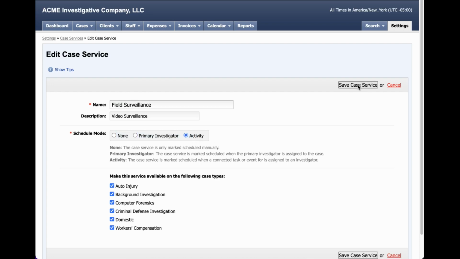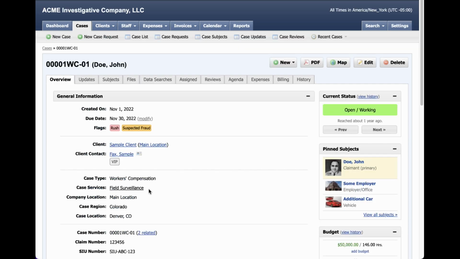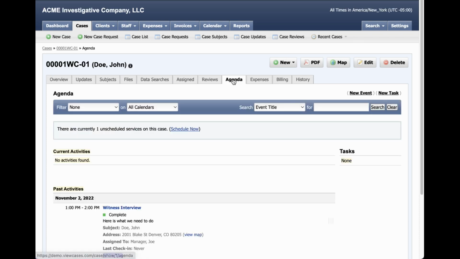Okay, so now that we have activity selected as the schedule mode on our case service, we can go ahead and save it. You'll notice that activity is now selected as the schedule mode for field surveillance. What we'll want to do now is go to a case that has field surveillance selected as a case service. If we go to the agenda tab of that case to schedule an event or task, you'll notice at the top it's letting us know that we have one unscheduled service on the case, and that's from the field surveillance service that we added to the case.